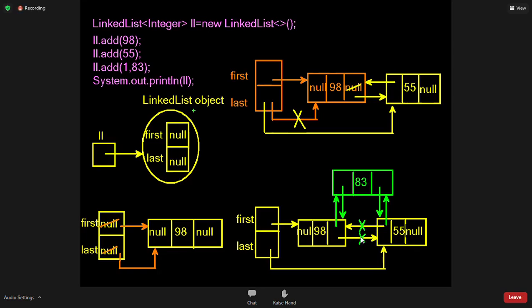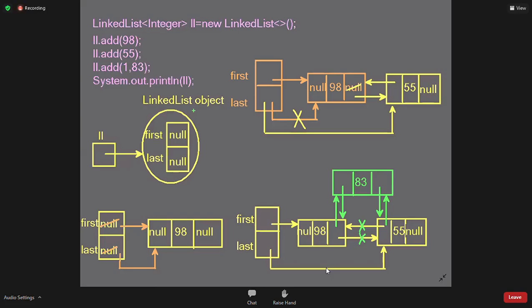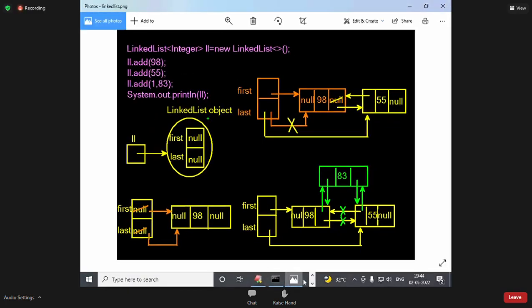Now suppose you want to delete this element. You can delete it. This node's address is placed here. This node is deleted. This node address is placed here. Here it will be null. This link is also broken. So it is very simple. Now write it.